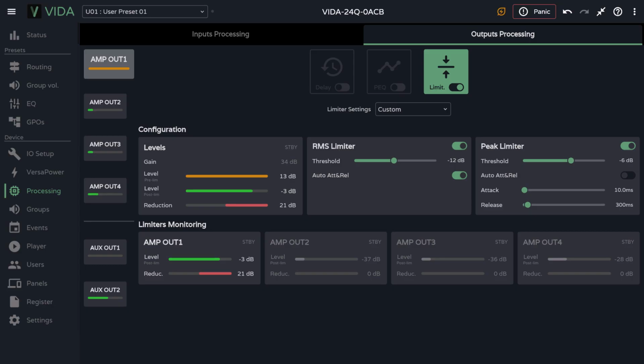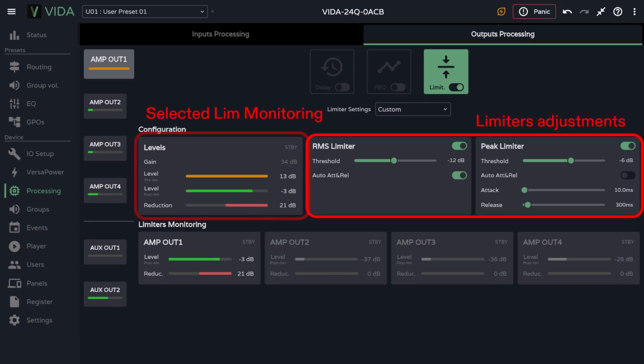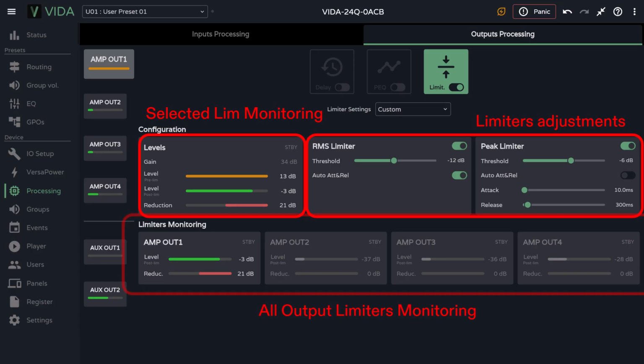On the right side, you will find the limiter adjustments. Next to it, you monitor the selected limiter, of output 1 in this case. At the bottom, you will monitor all the outputs' limiters at the same time, as a reference.